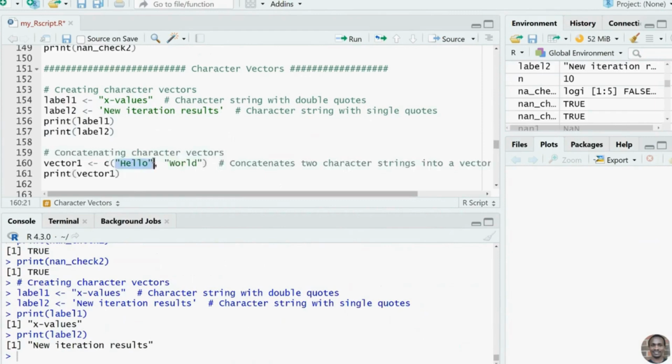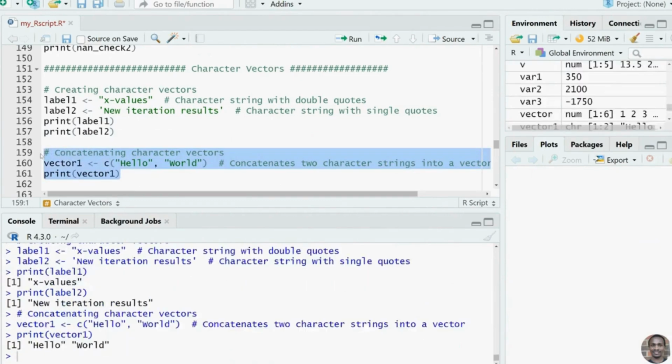You can have two characters, two different characters or strings, and then we concatenate them using this c function into one. If I execute this, you see that we have one vector, but with two characters, two strings that have been concatenated to form one vector. Meaning that in here, our vector has two string characters, two sets of string characters, that is.